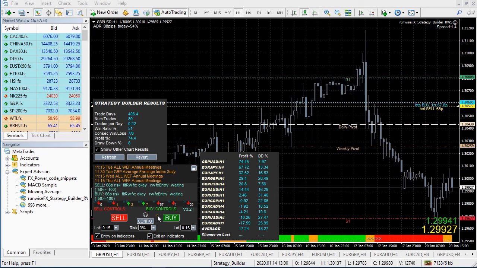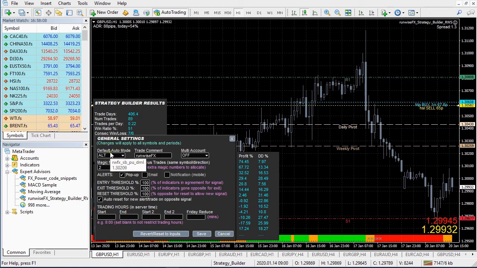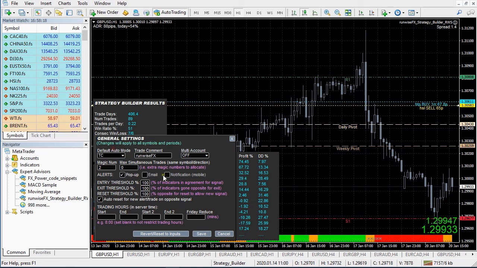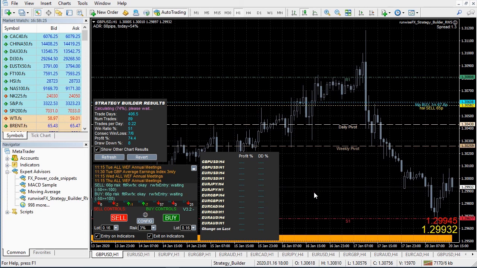Okay, so the next thing to look at is, once we've configured the system and optimized it, how do we actually get it to start trading? If we go to config, general settings, it's this auto mode. At the moment we're just in alert mode, so all it would do is alert you if there was a change in direction. But if you want it to start trading, we've got this trade continuous, then click save, and then it's ready, and now if there's a fresh signal it'll actually start trading.